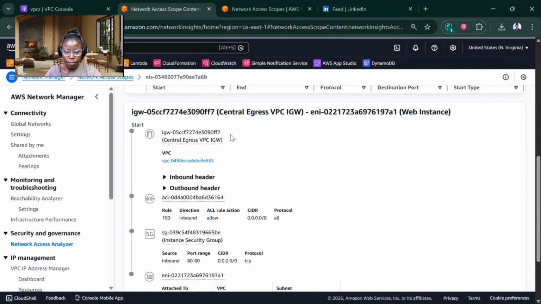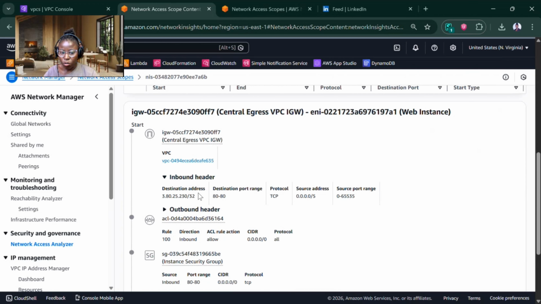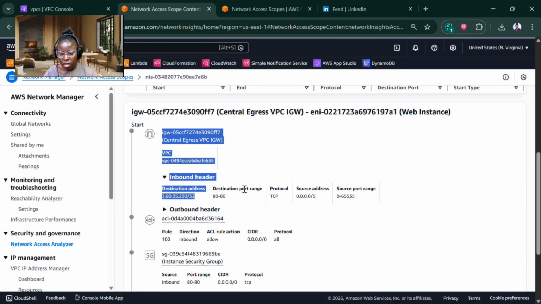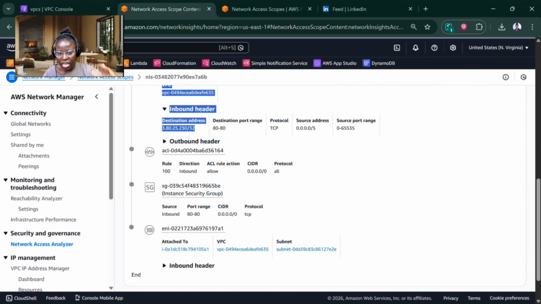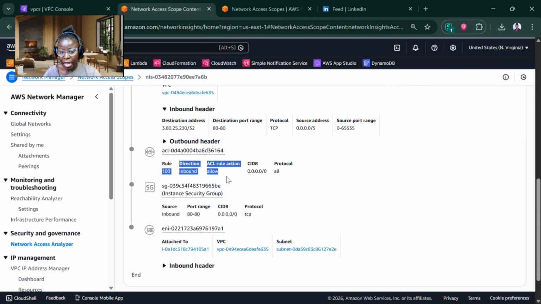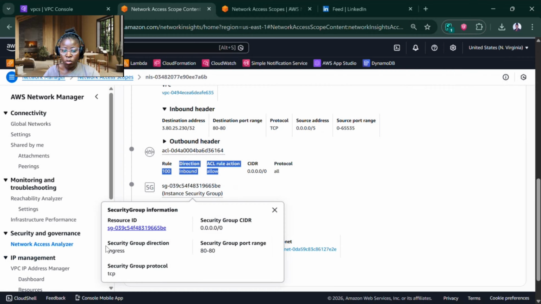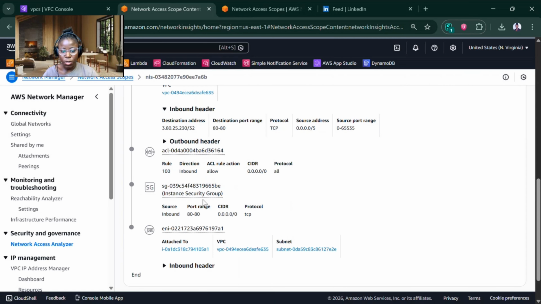So you can see here from the central egress VPC internet gateway, we can see the roles, what is the destination address for a server. We can see the network access control list that allowed traffic in. So it had this rule, allow all traffic in. And then we had the instance security group. And when you click on that, you can actually go to the specific resource to view additional information on that specific resource, which also allowed port 80 access from the internet, and finally how the traffic got to our server in this case.